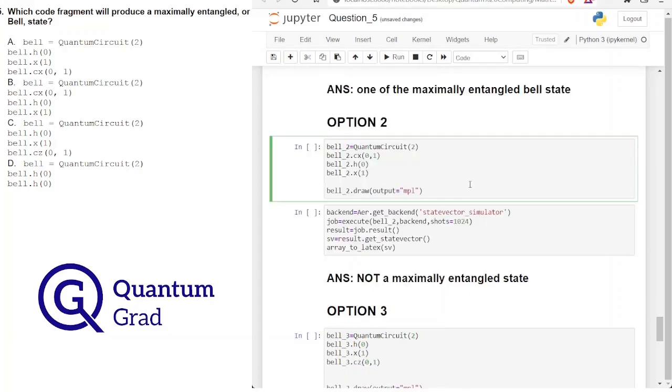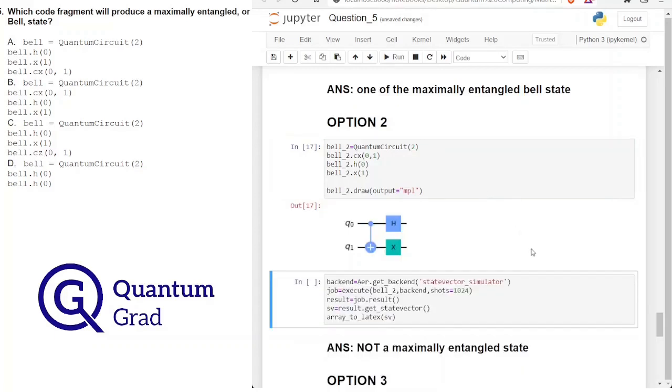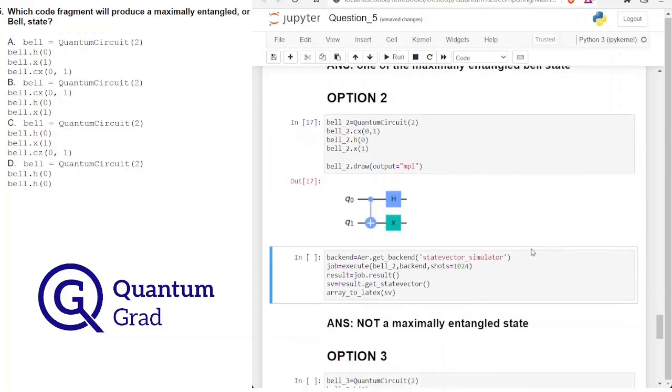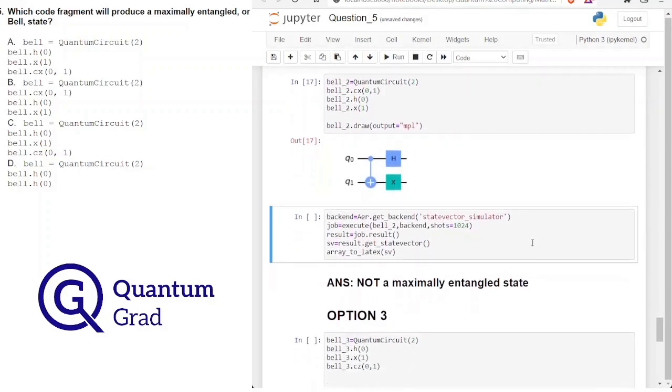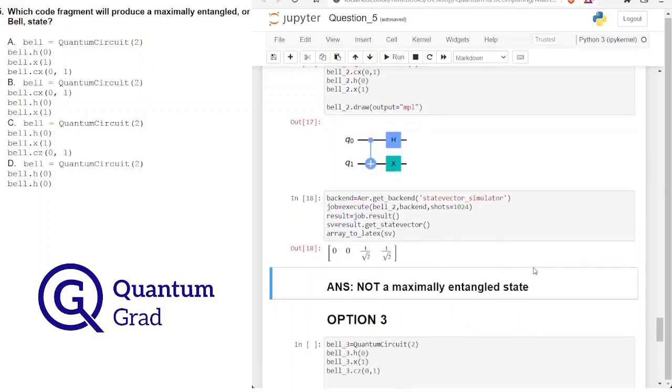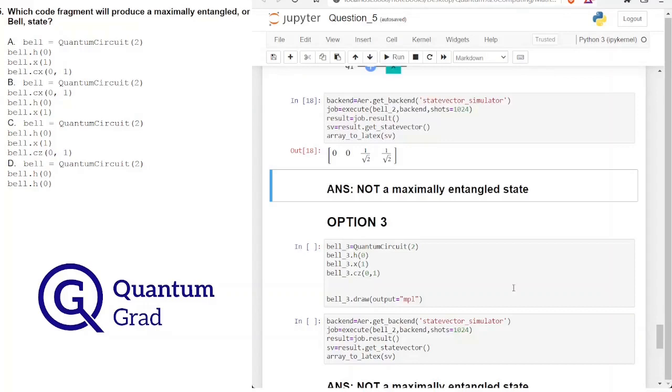Let's see option 2. This is our circuit. As you can see, our combination's order is reversed. Let's see what this results in. As you can see here, we don't have a maximally entangled state. That is, no matter what result you have for the first qubit, your second qubit will always be in state 1. Let's evaluate option 3.